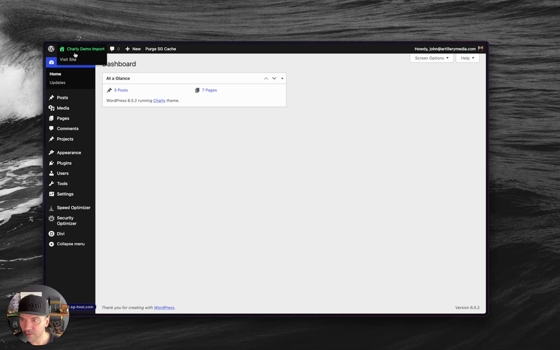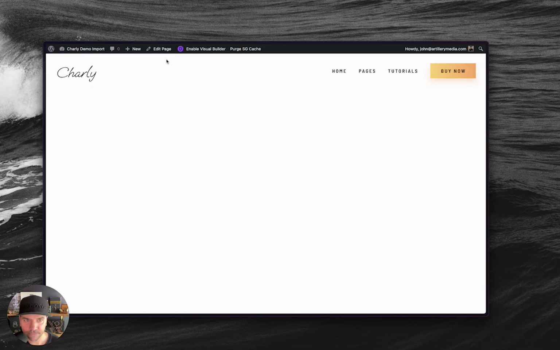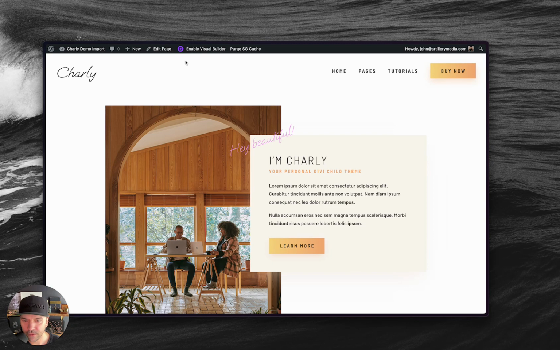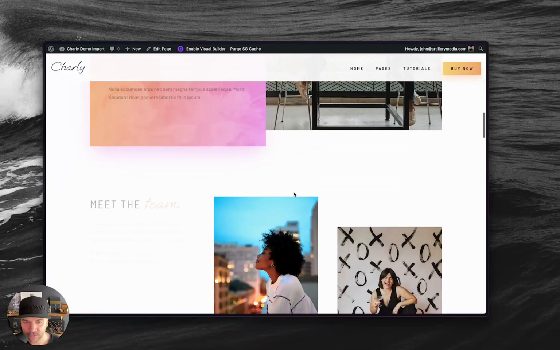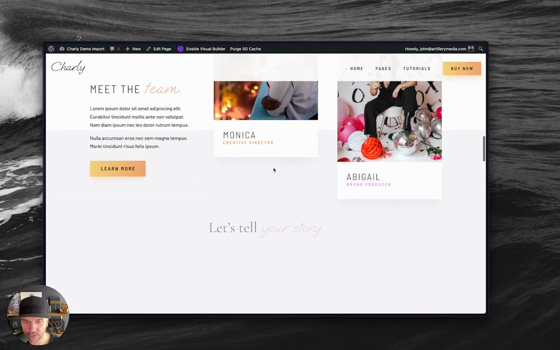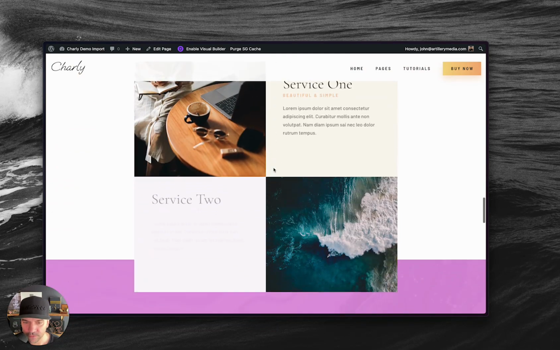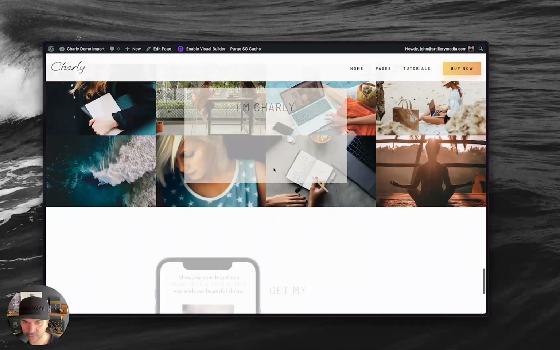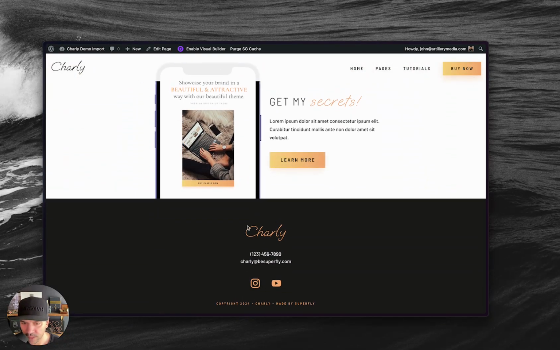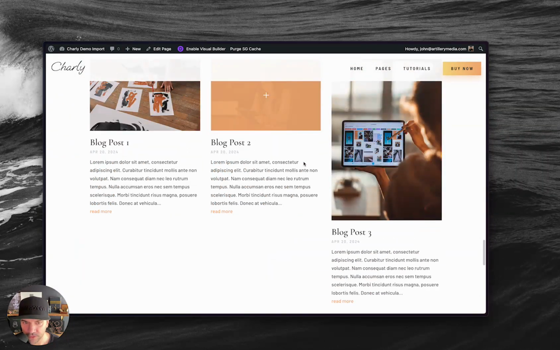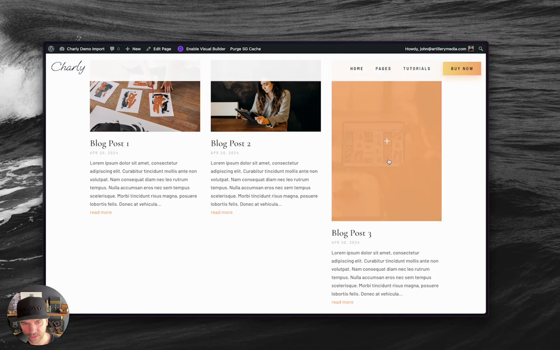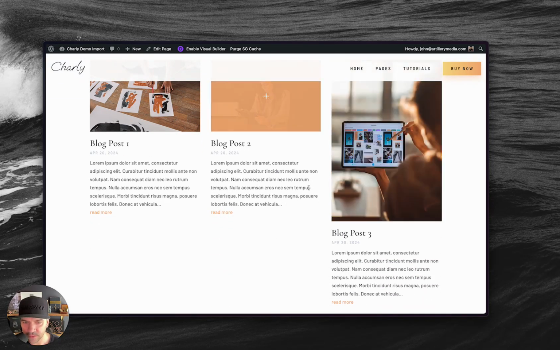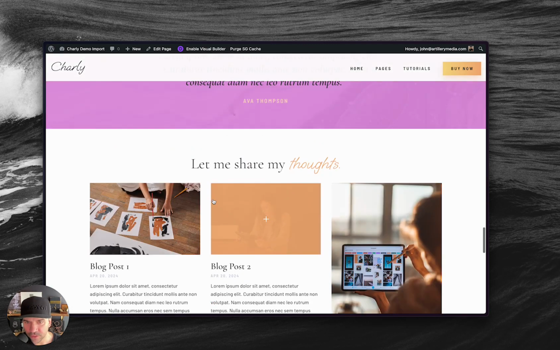All right, let's go to our site and see what we have here. And there we are. We have the menu set up with all the pages. All looks good so far. I even brought in some of the theme builder layouts here. This is a little interesting. These are sample blog posts, so you can easily just delete that.